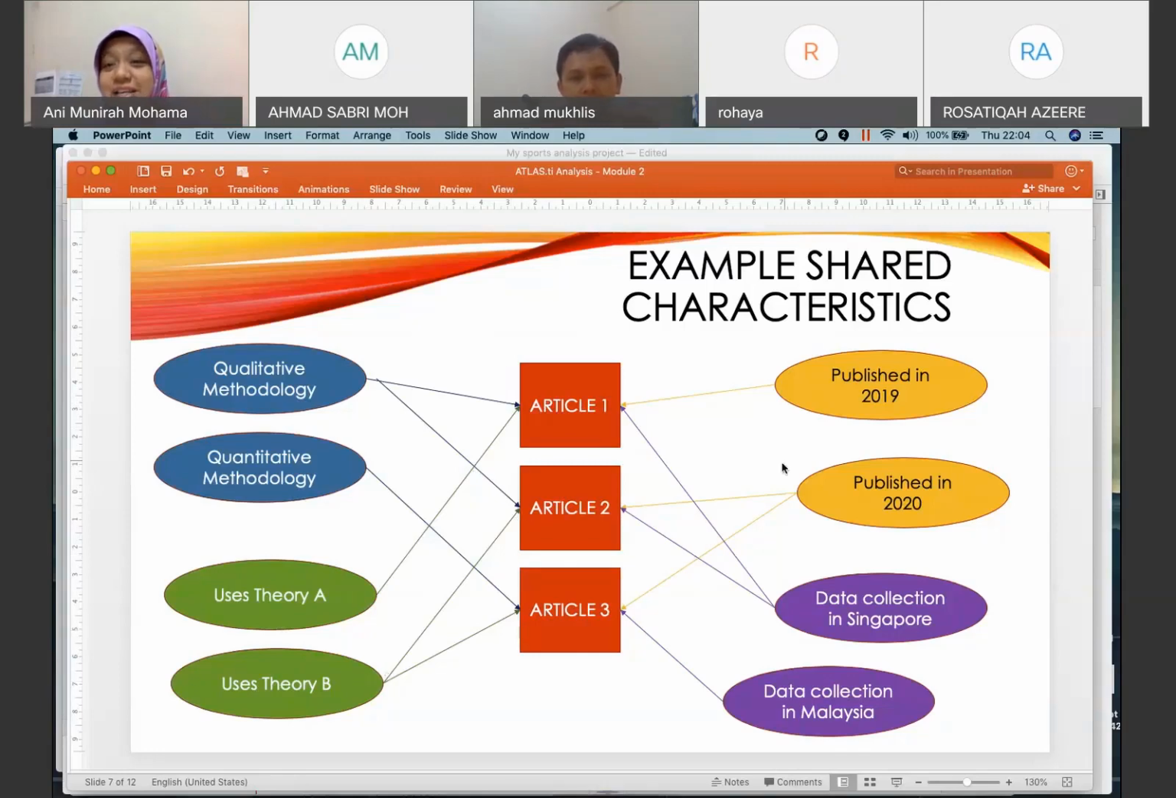Okay? Likewise, in year of publication, Article 1 was published in 2019, Article 2 and 3 in 2020. And what about data collection sites? Data collection in Singapore for Article 1 and 2, data collection in Malaysia for Article 3. Now, from this example, you will already see one article could fall under different categories. They could fall under different groups. The first group is methodology. The second group is what theory they use. The third group is which year of publication. Number 4 is data collection site.